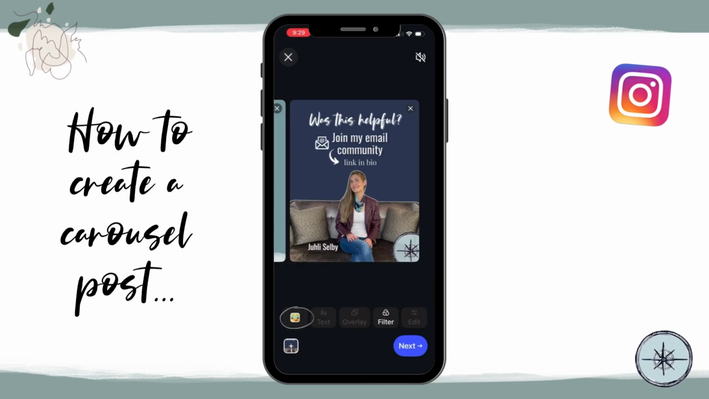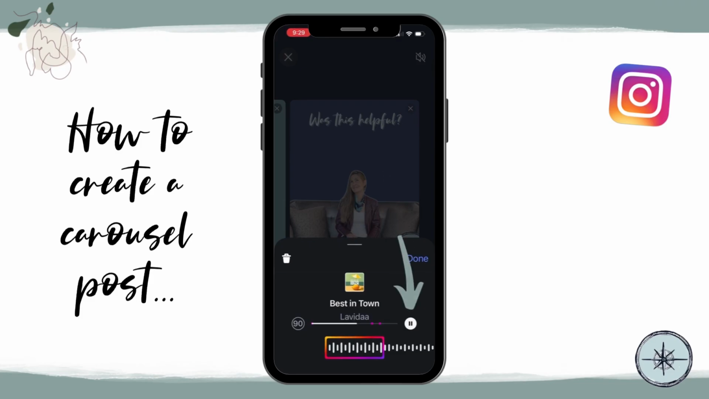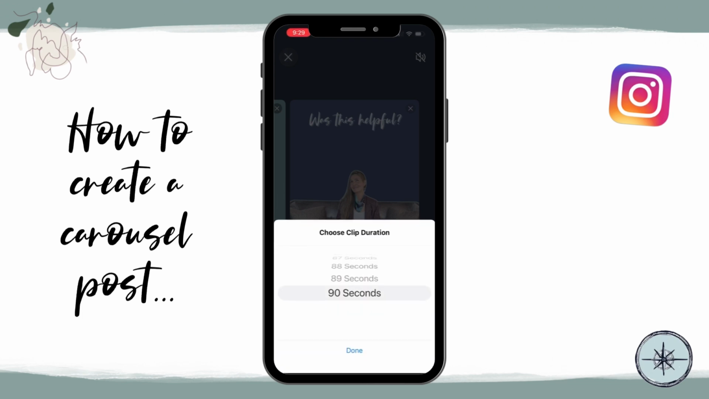So in the bottom left is where the song lives. I'm going to tap that to open it up and show you a few more options. I'm going to hit pause there. Again, notice there's a play pause function in the bottom right-hand corner. You can select how much of a piece of a song you want to use. So where it says 90 in the bottom left, you can tap your finger on that.